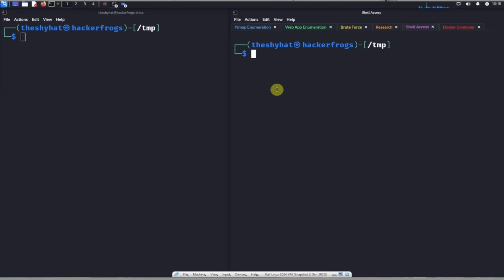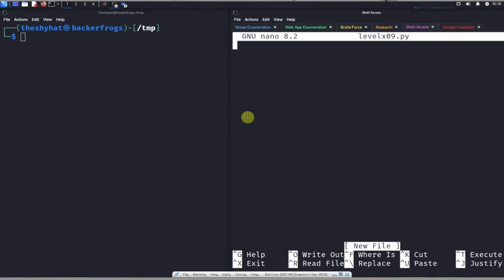In the code editing window here, I'm going to use Nano and make everybody mad because you don't like Nano. The reason why I use Nano is because I'm teaching beginners, and Nano is the easiest text editor to teach to beginners. We're going to create this level script, and it's going to be called level09.py. Okay, so the text editor is here.